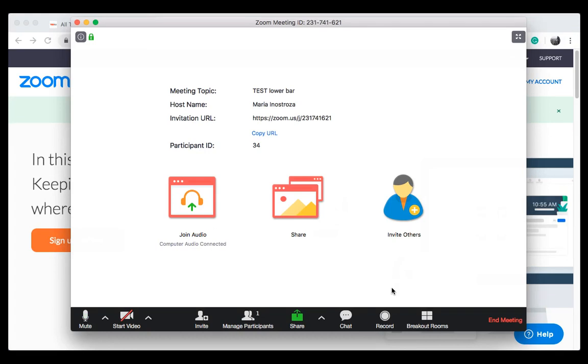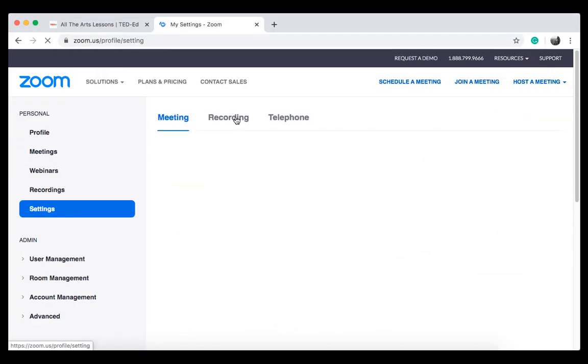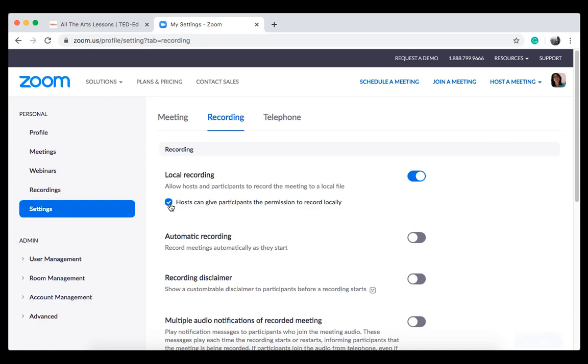Something very important about the recording is that the student also has the recording button. So to avoid recordings without your permission, set it up in your account. Go to Settings, click on Recording and make sure that you have checked Host can give participants the permission to record locally. So when a student wants to record your class, you will receive a message asking for permission.